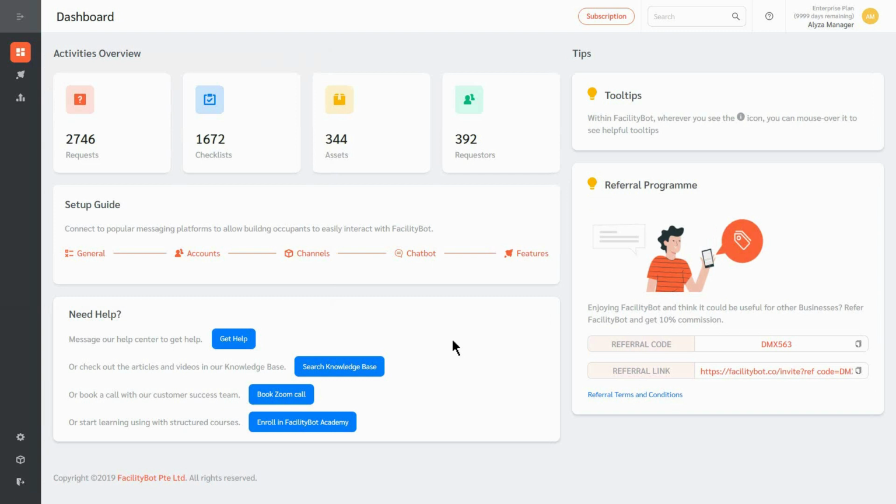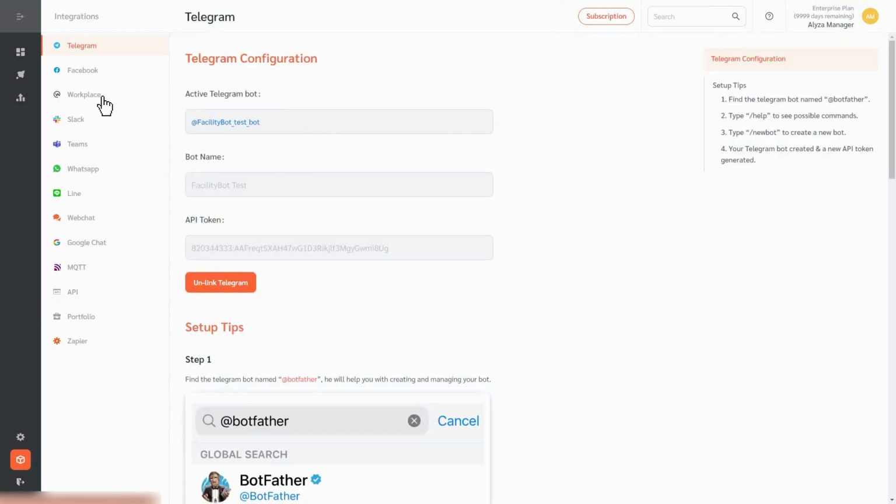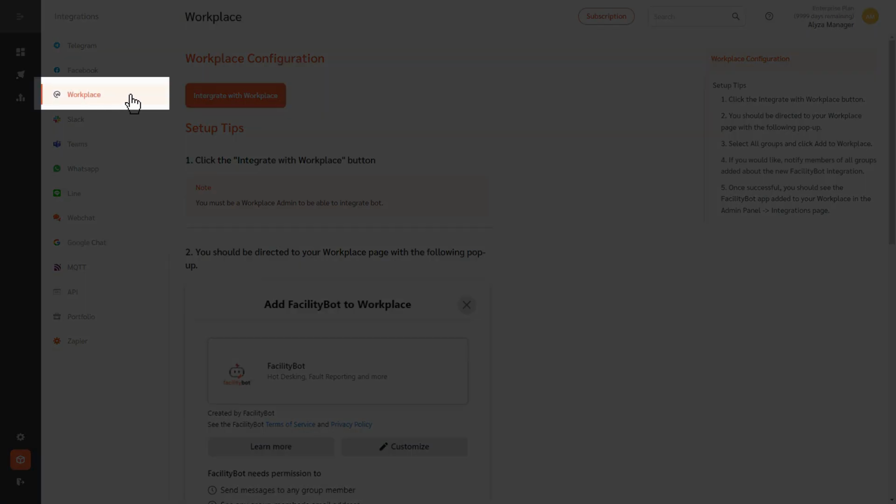Facility managers can integrate FacilityBot with Facebook Workplace to allow requesters to make full reports and service requests using the messaging channel. Log into FacilityBot portal, then go to Integrations. Here you can see the messaging channels you can integrate into FacilityBot. Select Workplace and click the Integrate with Workplace button.